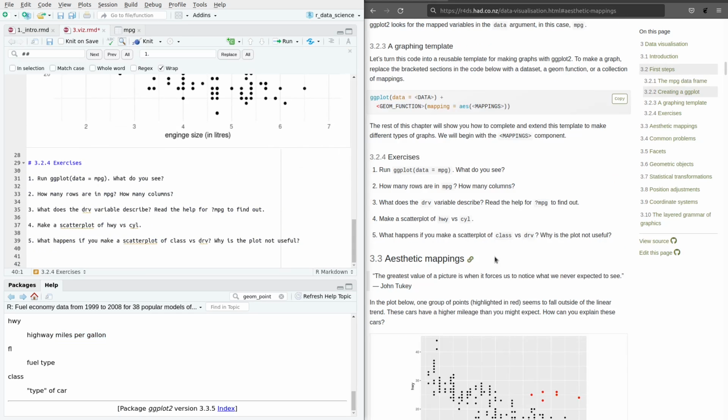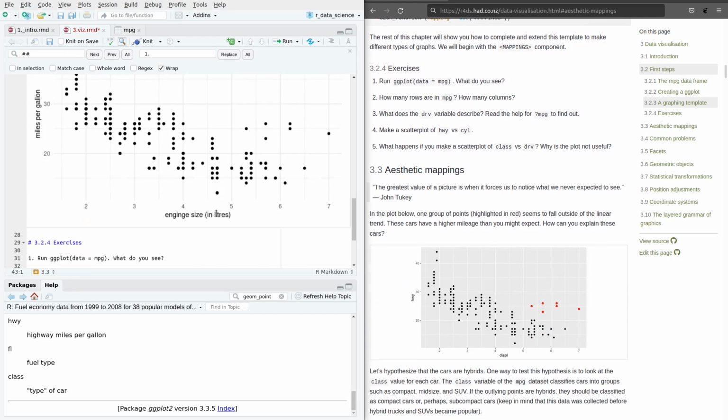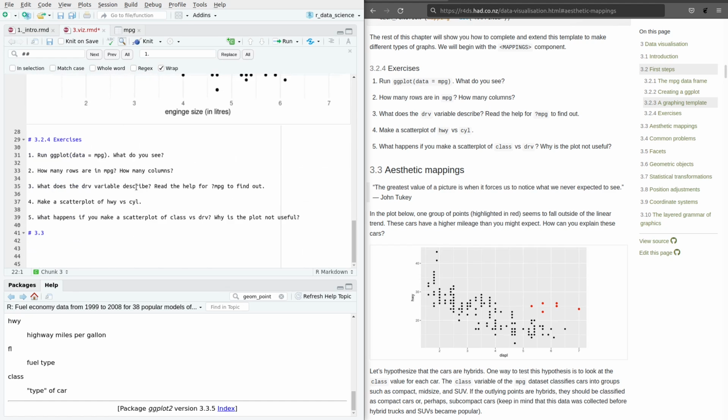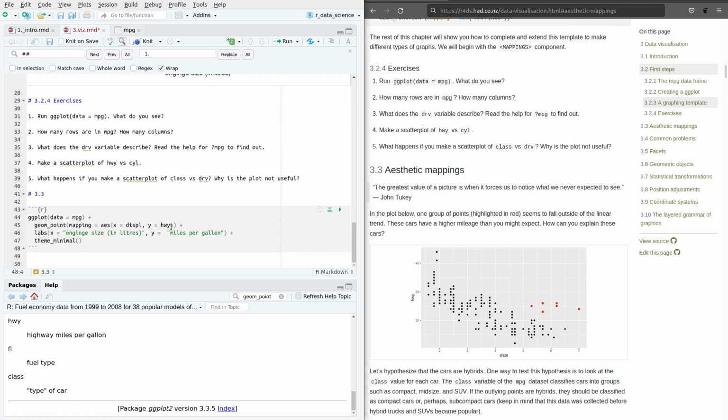Moving on to the next chapter, which is about aesthetic mappings. Now, we've already seen two aesthetic mappings in the last plot here, and I'm using it as a template to continue by just copying and pasting it to this next chapter here.